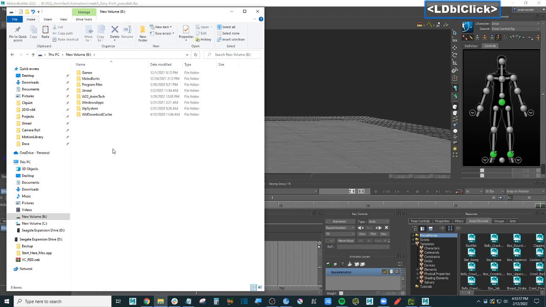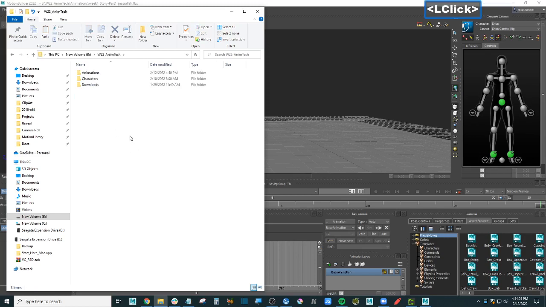Please remember to work on D. I can't stress this enough, especially with the PCs in the lab filling up on C. Please remember to work on D. Mine is B, and you should be working on D, like David. Okay, so this is my class folder, downloads, Mixamo, animations, and I'm just going to put it in here.